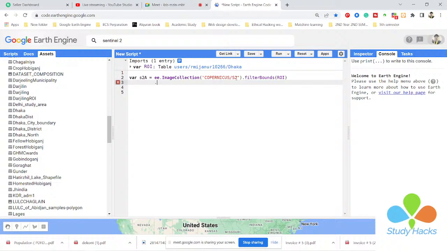Then suppose I also need the filterDate function. I simply use here the filterDate and put the start and end date. So I put here the year 2016, from 1st January 2016 to 31st December 2016. I can simply put this date, and I also filter by image properties. I simply use the filter.